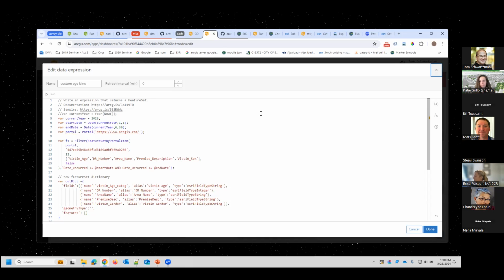So if you find that you're doing a lot and it's taking a long time, think about where else or how else you might combine your data so that it's not done in data expressions. That's just a reality. You can only do so much in Arcade and have it be reasonable.